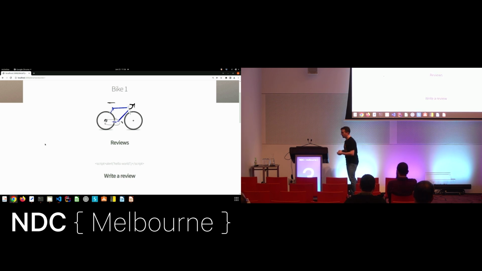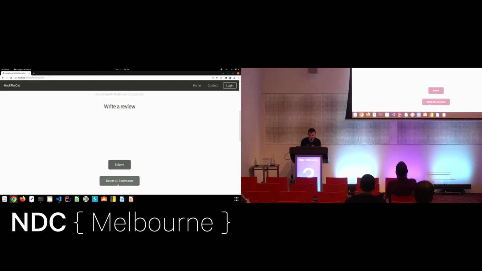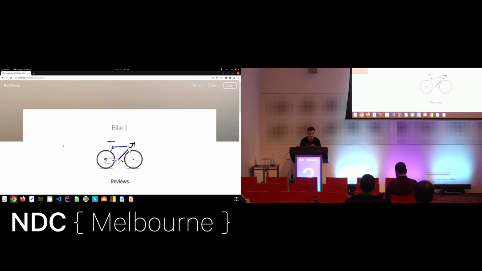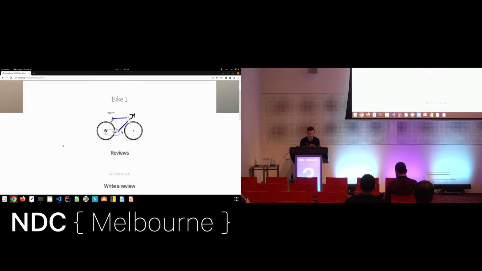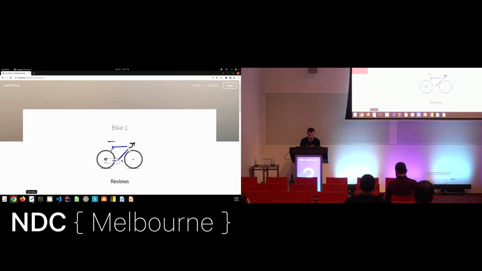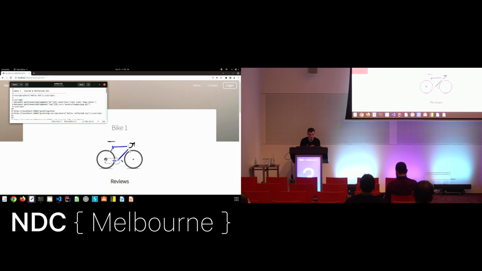Let's look at the next type. The next type we have is reflected XSS. Now I'm just going to use this button here I've created for demo purposes just to go and remove everything so we don't have any other issues kicking around. Now the other type of issue we might have is called reflected XSS.